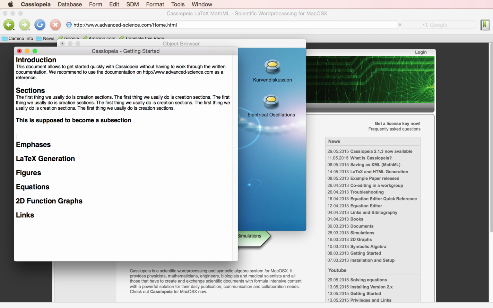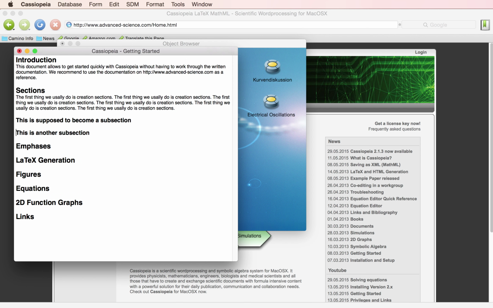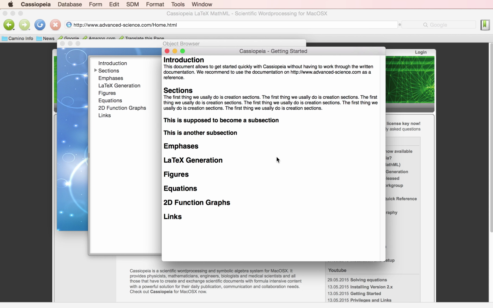I can also simply, on an empty line, press Command-Shift-S. If I do that, I get the object name panel. This is another subsection. You might see that the font is smaller than the font here. Let's save changes and press Command-Shift-G to open the table of contents drawer.